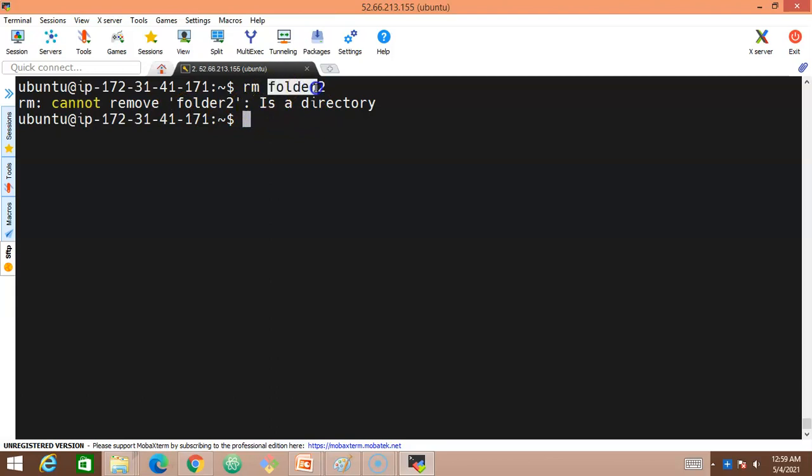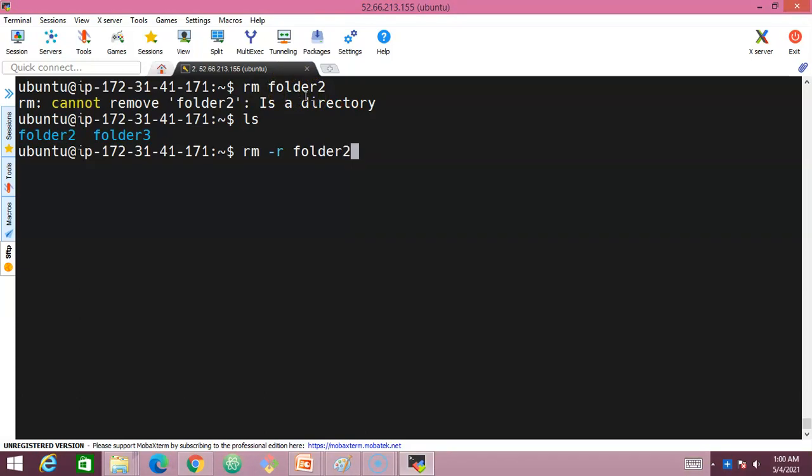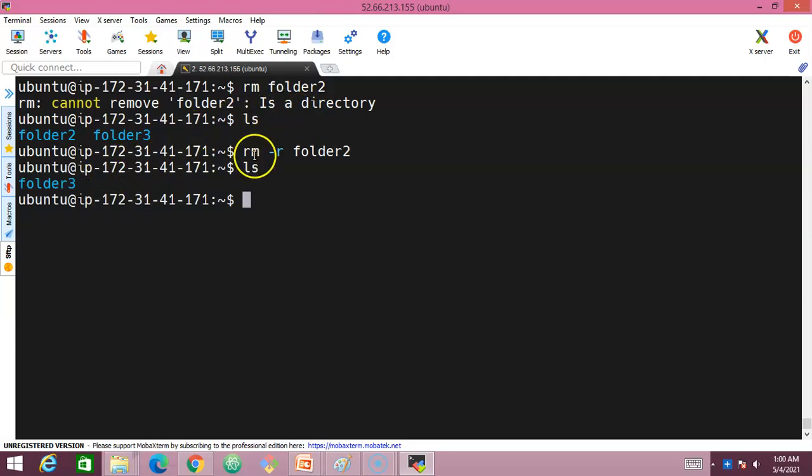So in order to remove this particular directory, folder 2, we'll use rm -r, which stands for recursively removing all files or directories inside this particular directory and removing this directory as well. Now we should be able to remove it. See, look at this. ls, we did not get any error. So rm -r recursively removes this directory and whatever directories or files are available inside folder 2. That's what it is going to do.